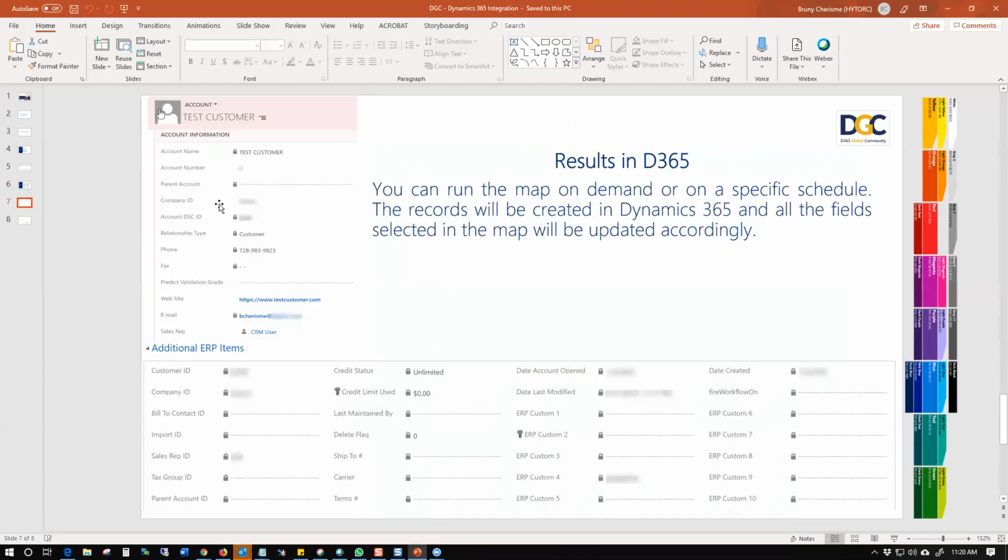Now we're looking at some results in Dynamics 365. As you can see from the previous slide, we created the map. Once you run the map, all those records will be created in CRM. You can run the map on demand or on a specific schedule. You can run it every minute, every hour, every week, however you want. Again, it's all based on your business model and your business requirements. All those records will be created in Dynamics 365.